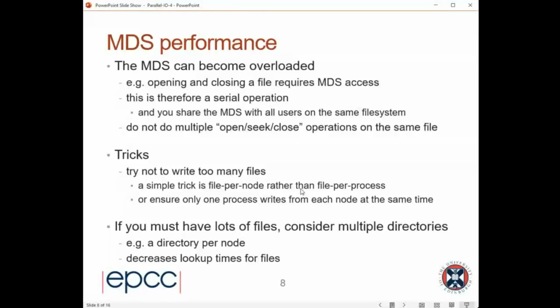If you must have lots of files, consider multiple directories. If you've ever looked, a directory is just a list of files. If you want to open a file in a directory that has 16,000 other files in it, the file system has got to look through this entire listing to try and find it. Having one directory per node and then having 128 files in each directory is a better thing to do. It decreases the lookup time for files. All of this stuff becomes important when you're trying to run at scale.